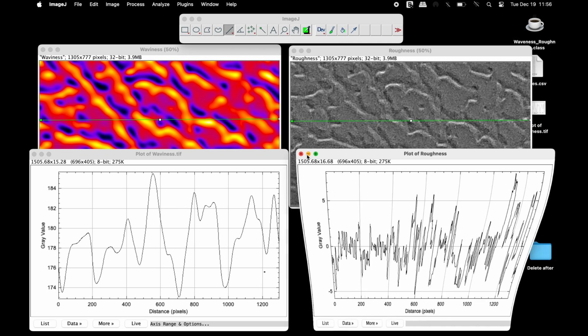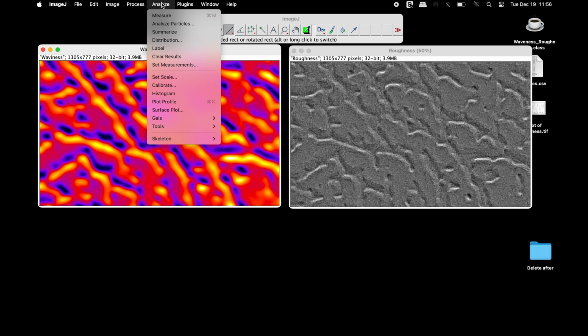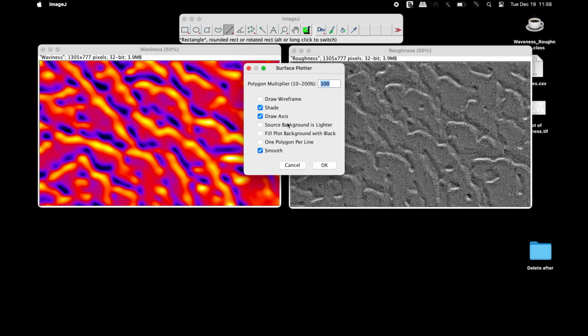A surface plot can also be generated if required. To do this, select the image of interest and head to Analyze and click Surface Plot. Once the parameters are set, click OK.